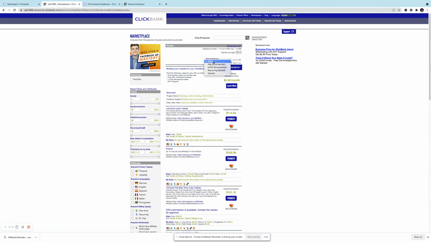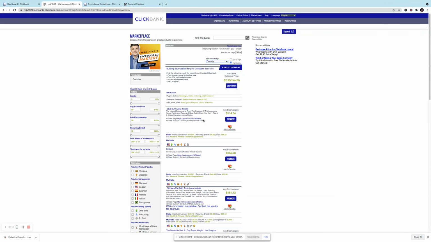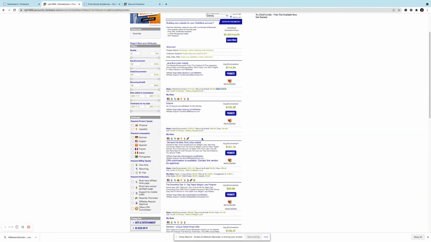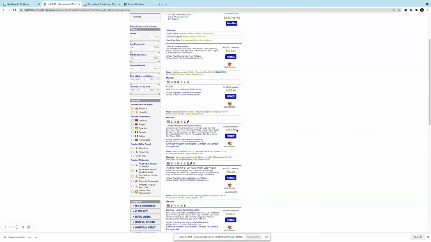What you can do is click on Gravity, and if you look here, you can see gravity for this one, 799. What gravity is, it's how many people have made sales of this product in the past month. That's just a rough explanation about gravity. But basically, the higher the gravity, the more sales they're getting through various different affiliates. And you can see average conversion. So that's how much you would earn on average if you promote certain products.